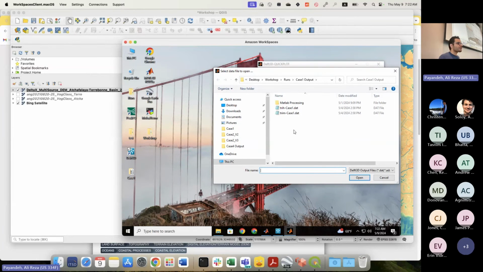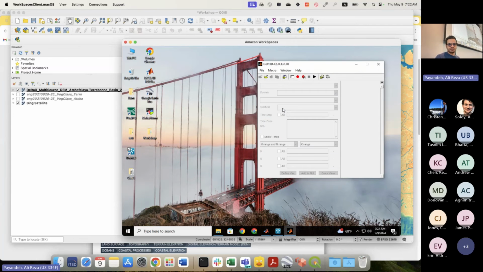One is called TRIH. H is for history file. It has information just in those two monitoring stations that we assigned. And TRIM, that M is an indicator that it's for the map file. It has outputs in the grid file in every grid point. So first, let's analyze the time series just in those two monitoring stations. Click on TRIH-case1.dat, this one.